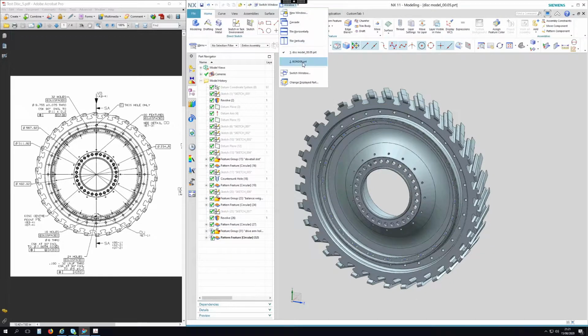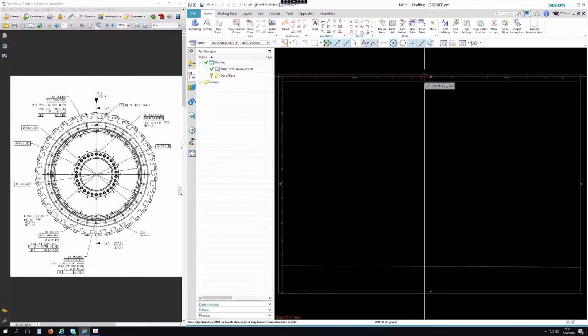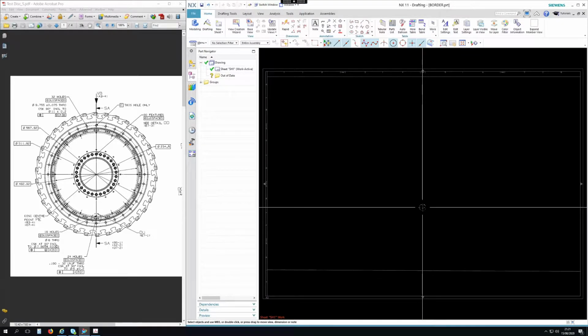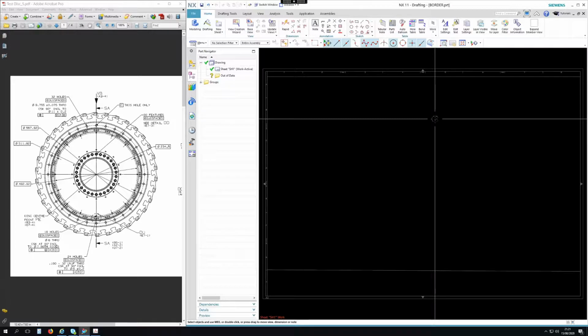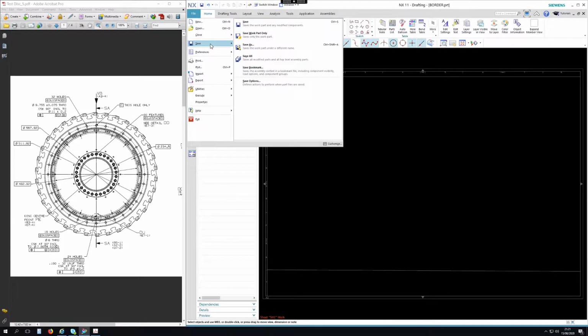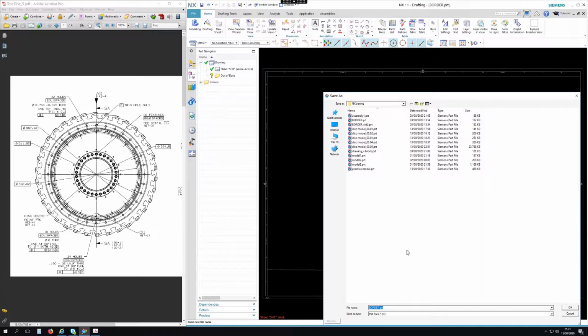I've opened up in the background my border. The reason why I'm using a border is because the text, section lines, everything is set up correctly in this border. So the text height is correct. It just makes life a bit easier. So let's save this. I'll add the configuration on the end because I'm probably going to save it a couple of times to make sure we don't lose any information.